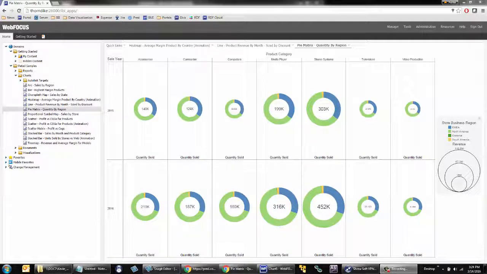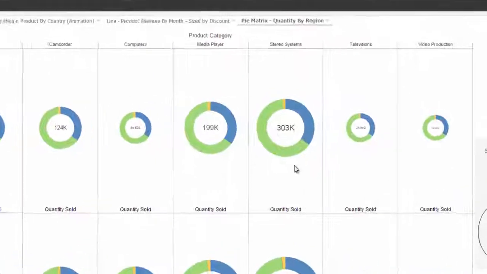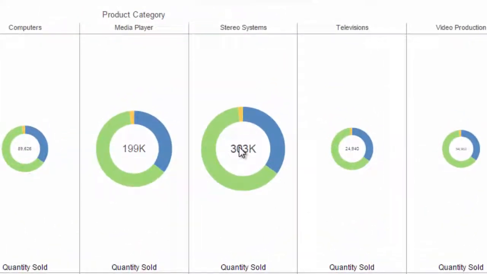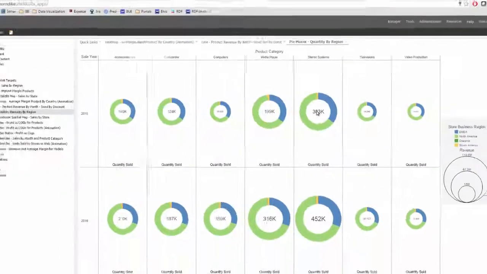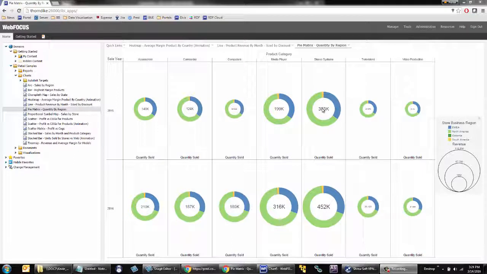We're starting with a donut chart, and the donut chart is showing us the quantity sold by region. Focusing in on one of these, we also see the total number of products sold. So that alone is a useful visualization, but we've really taken it to the next level by doing a couple of things. First of all, we're making use of the matrix row and column capability, which allow us to take any visualization and break it out into small multiples by rows and columns.